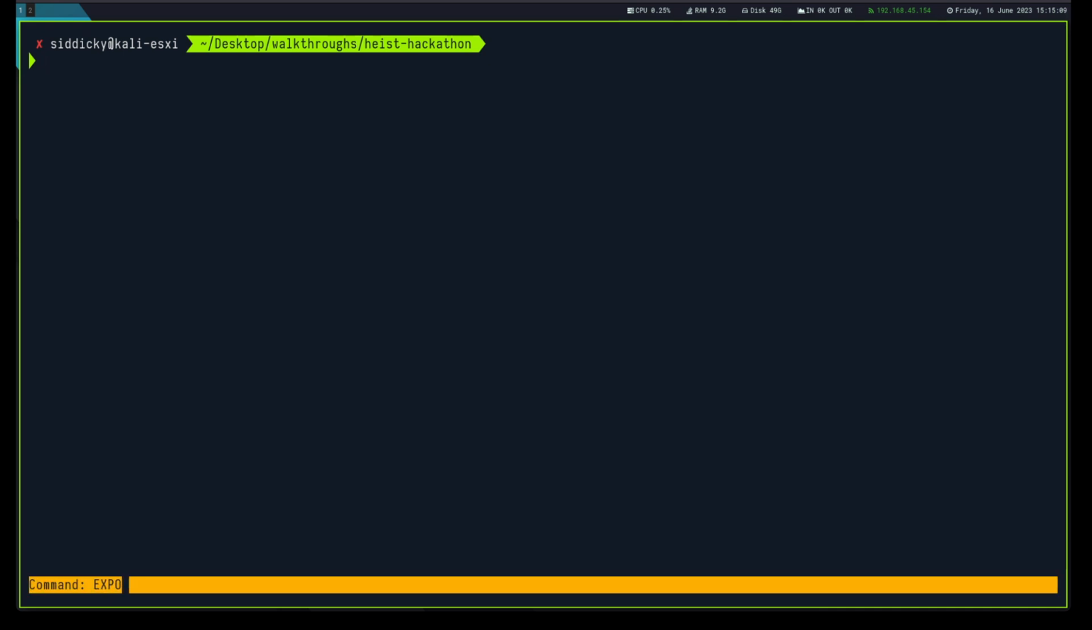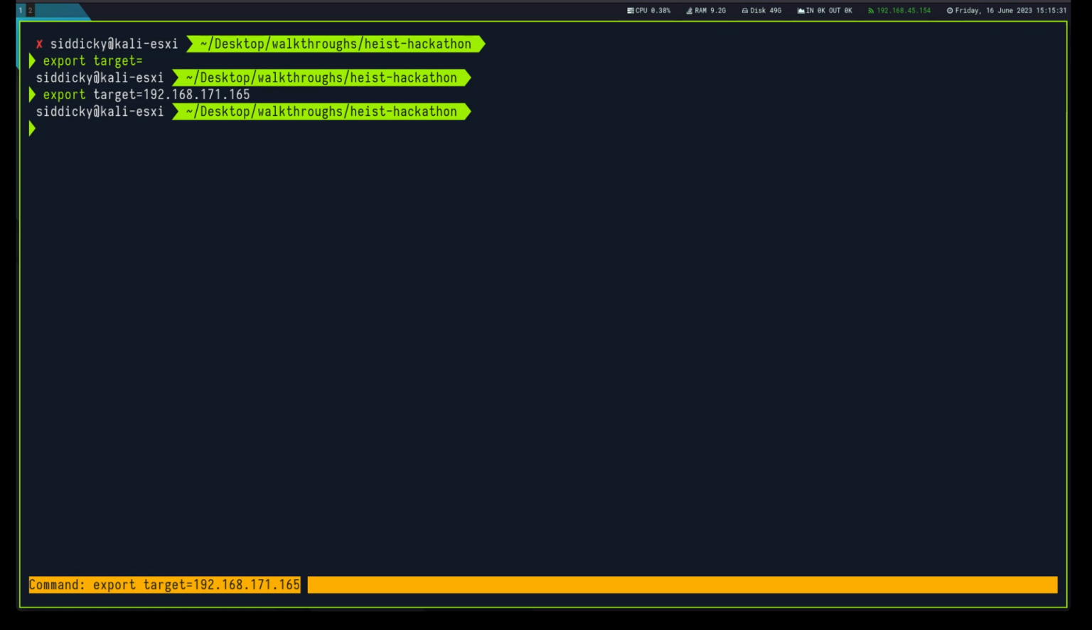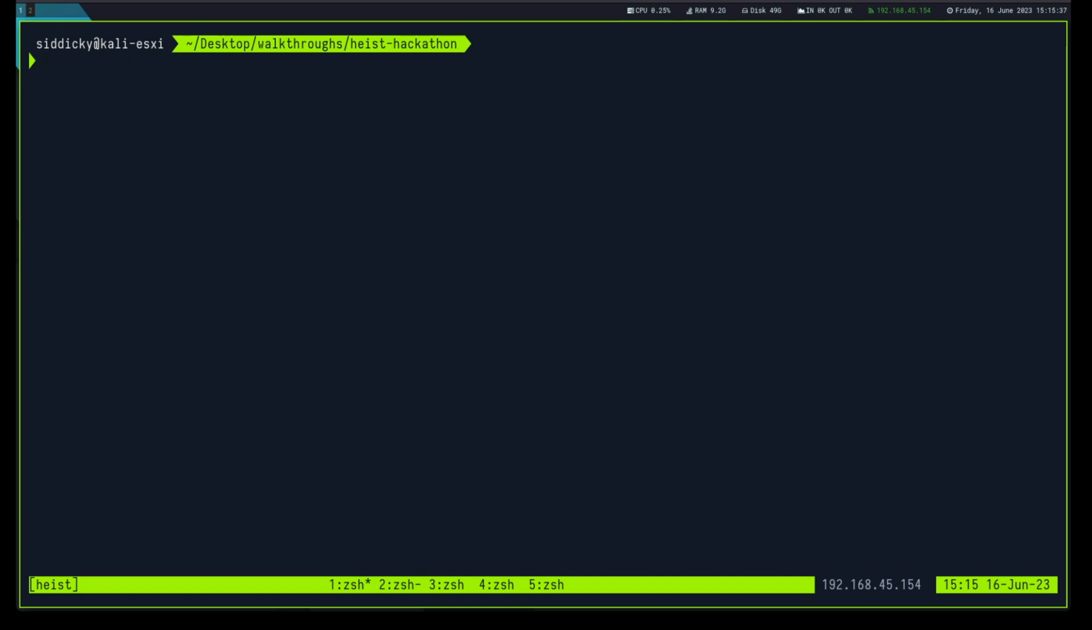It's going to be command export target. So basically it's going to be this command but pasted in the command window so that we don't have to keep on repeating ourselves. I'm just going to grab it from here, come to my commands, paste it, and we're good to go. So now I have it running on all of my terminals.